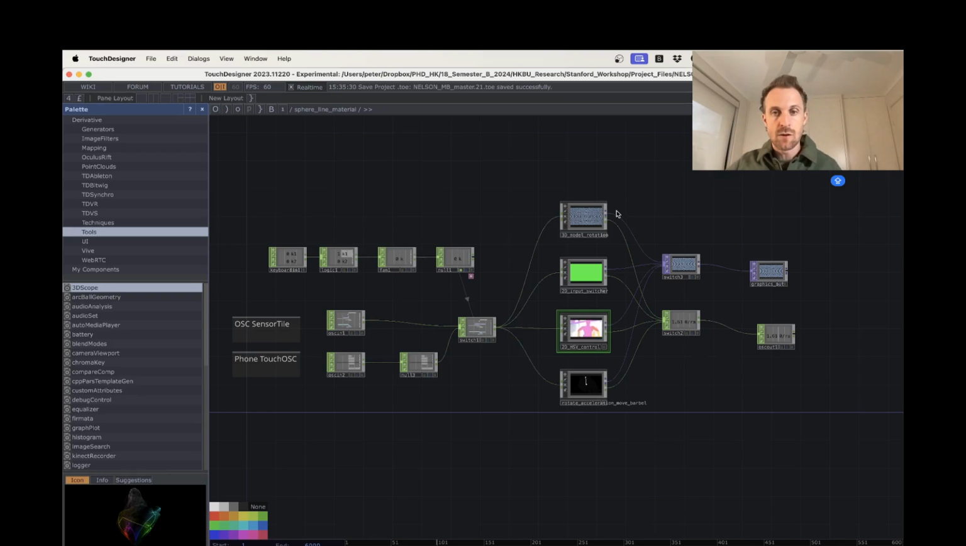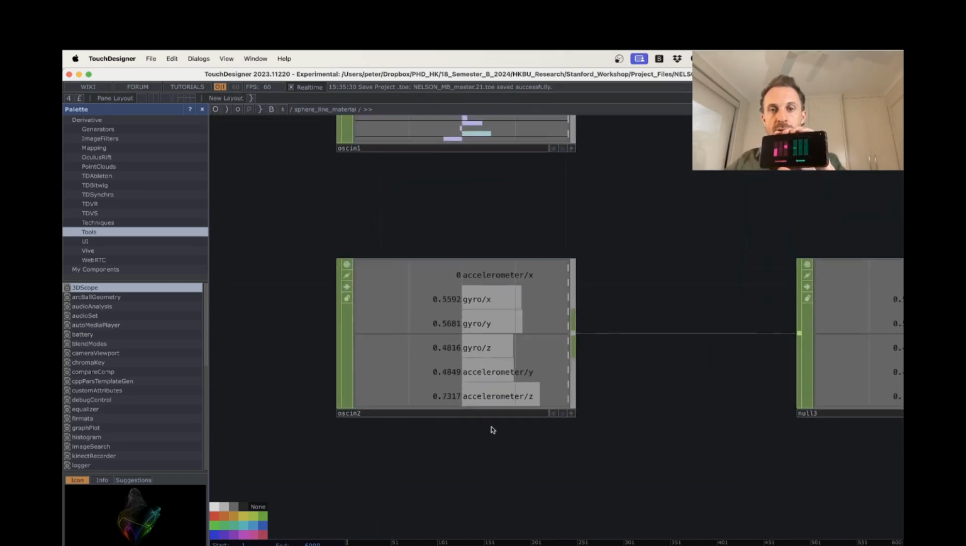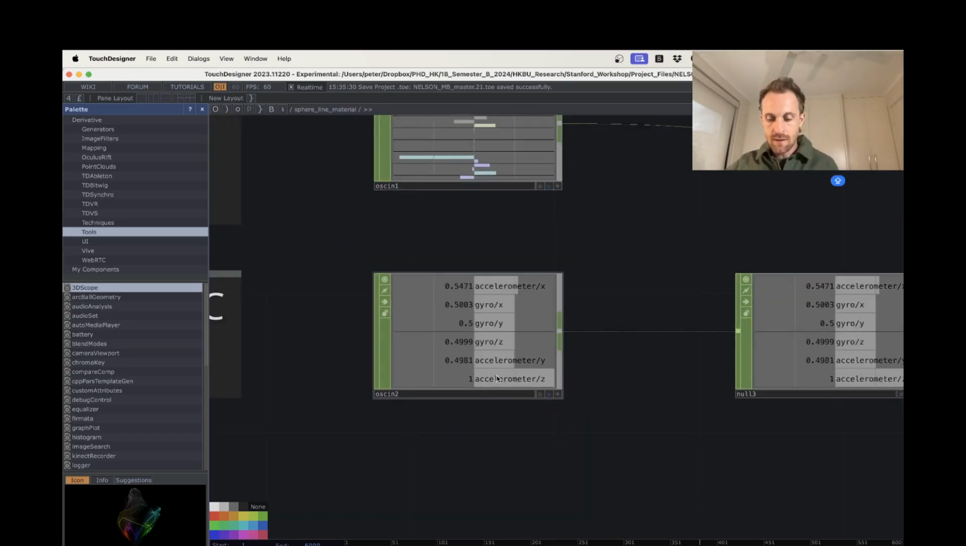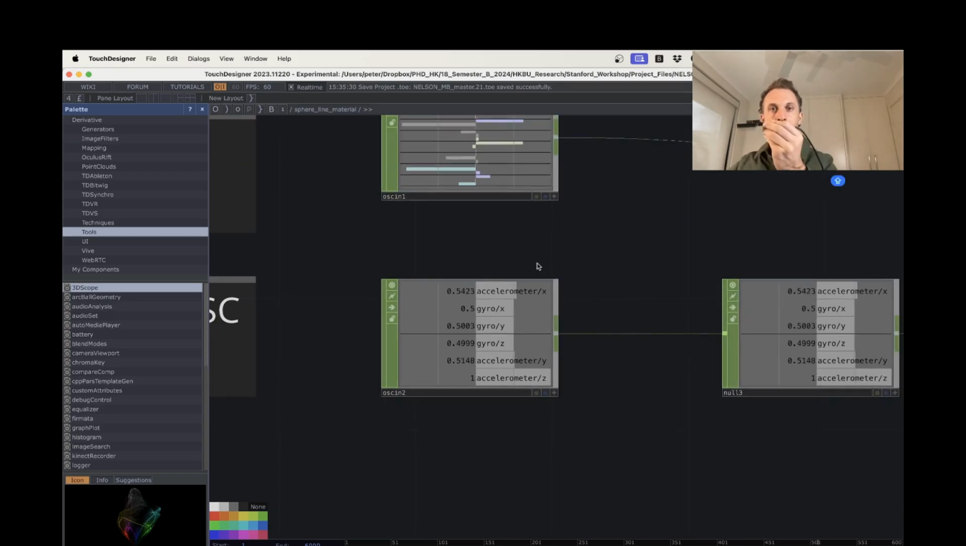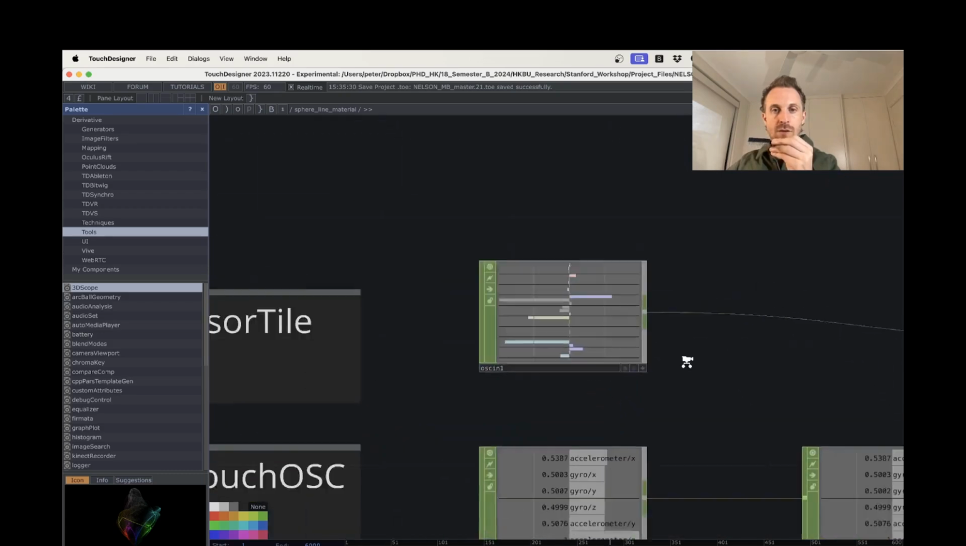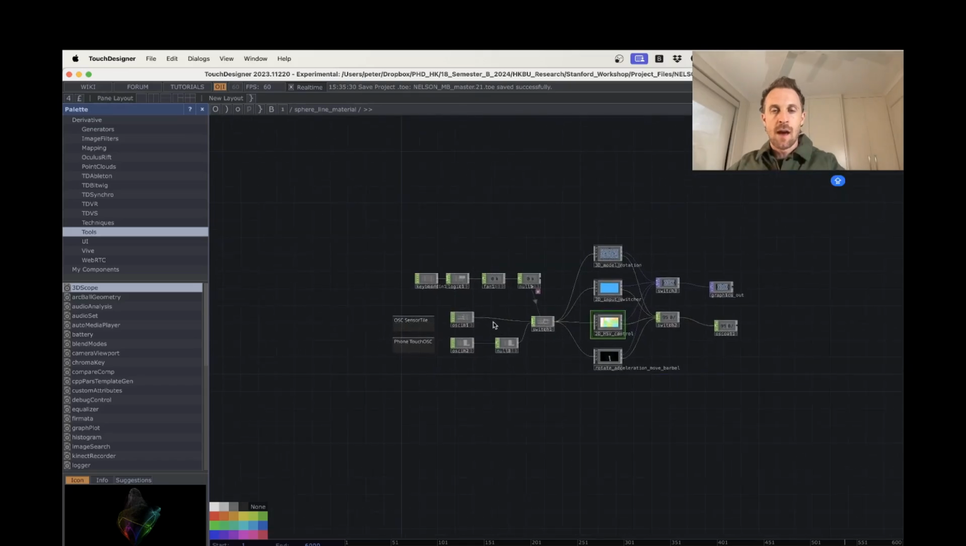So I've got two devices here, which is why I've got the camera turned on. I've got a Touch OSC sending a gyroscope and accelerometer, which we can see coming in here. And then I've also got the sensor tile running through the bridging app, which we can see within this input here. So what I'll do in this first tutorial is just walk you through everything in this file, which you'll have, and just show you how they're all operating.